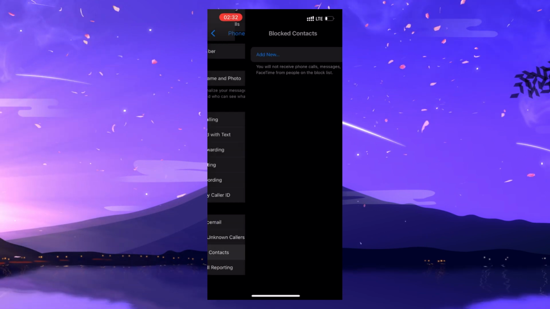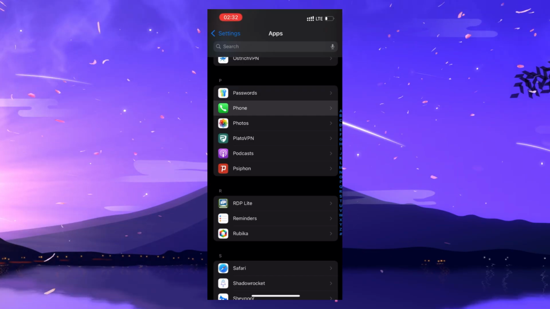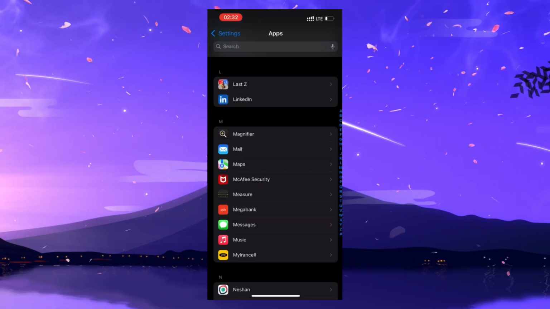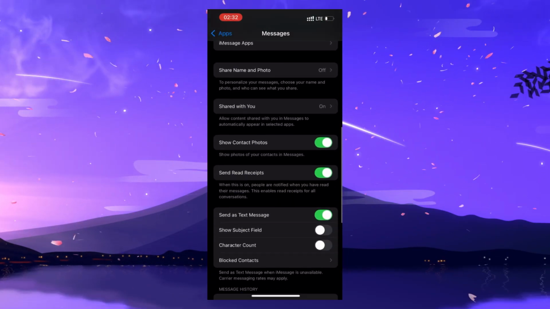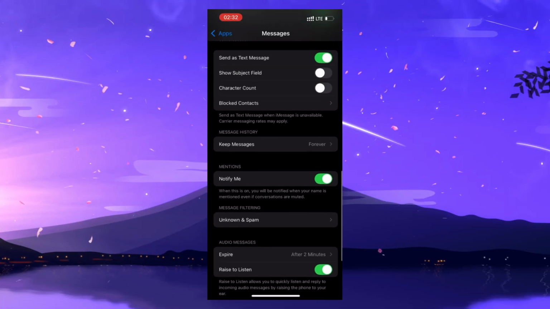Here's the second way, through the Messages app settings. Go back to Settings, scroll down to Apps again, and tap on that. Now scroll down through your apps list until you find Messages. Tap on Messages, then tap on Blocked Contacts. And there it is, the exact same list as before.